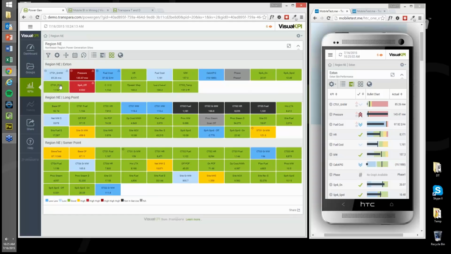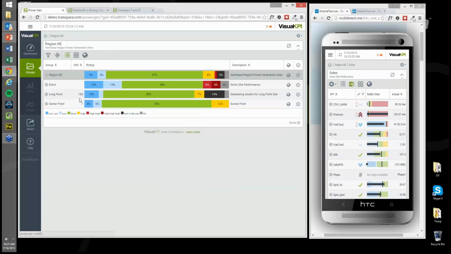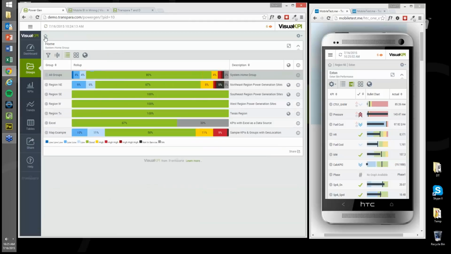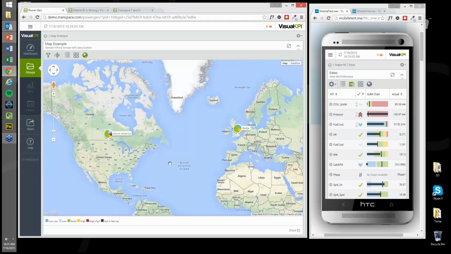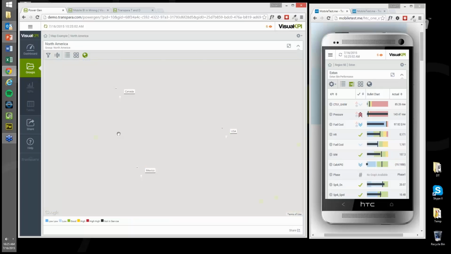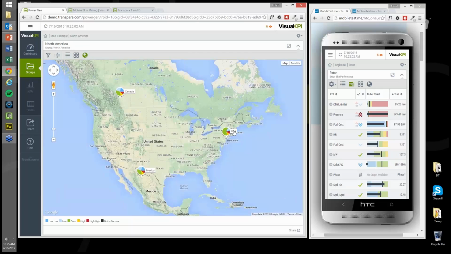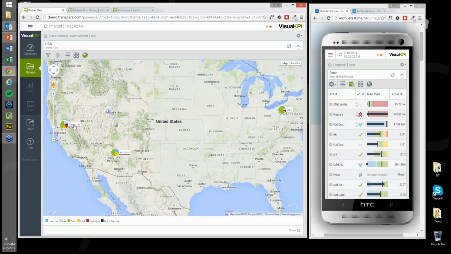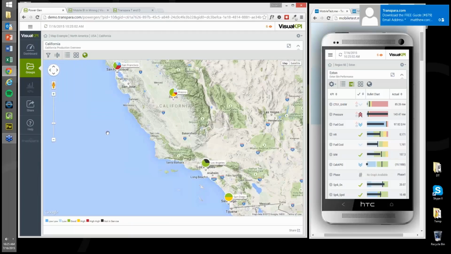And then let me show you one other major visualization type. I'm going to go up to the top here and go to the map example group. And now you see I have the Geo Maps view, which we've had in previous releases, but it has also been rewritten significantly. I'm going to click into North America here. Let's go into the US, go into California.